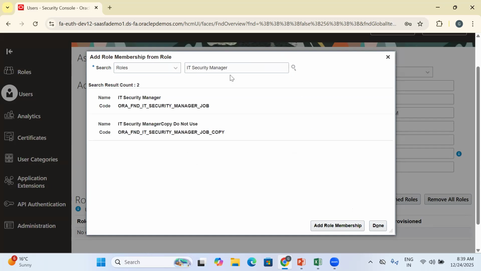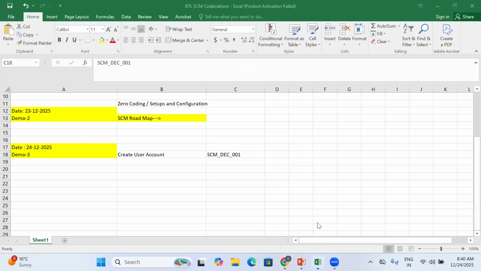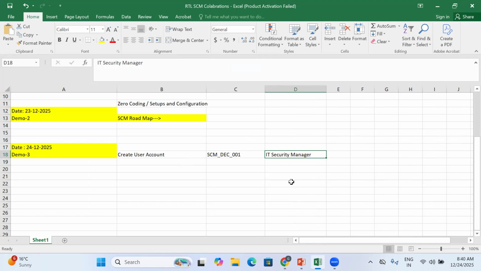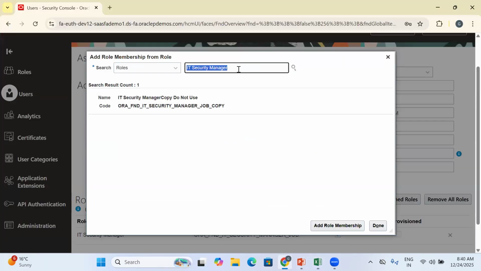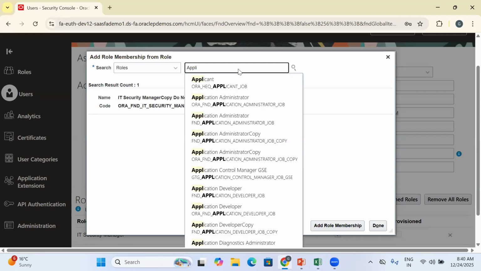IT security manager. The purpose of this IT security manager is very clear: to create a user account. If you have IT security manager, you can create any number of user accounts for others, right? So this is the first one, IT security manager. Select this, click on add role membership. And one more, just copy this role. In the training level also, we are giving navigation like this. Very proper navigation.